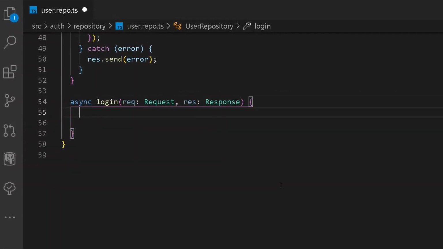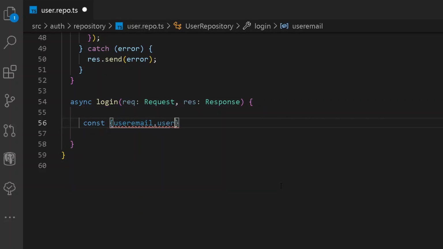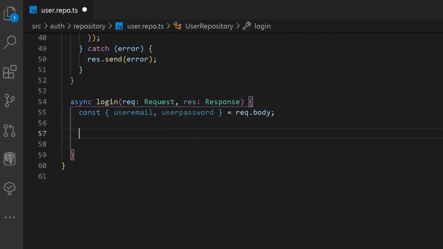So under our login method, first of all, let's get the user email and password so that the user shall be logging in. And for that purpose, let's have a constant user email and also a user password. So here let's have a user password, and the following thing shall be equal to request.body.